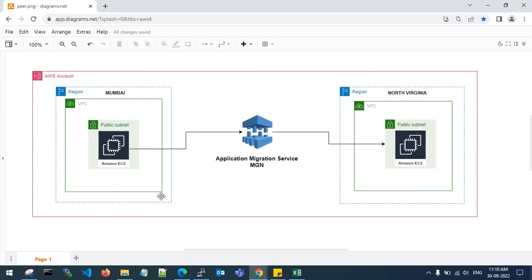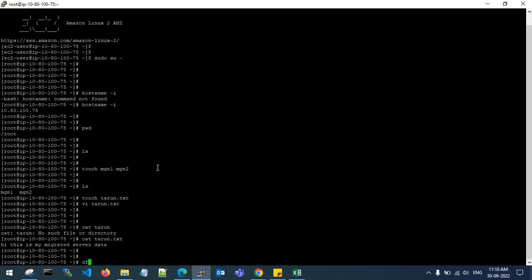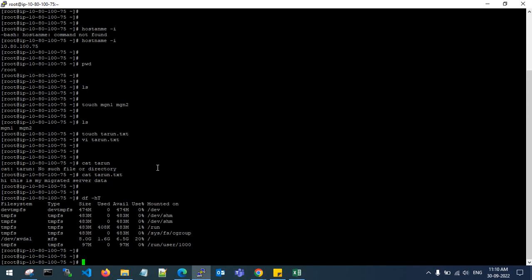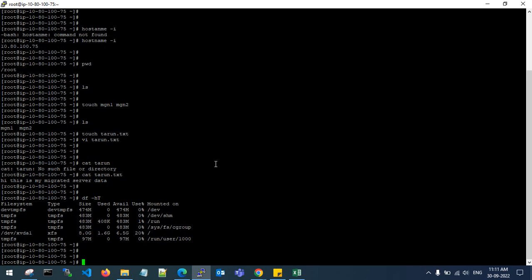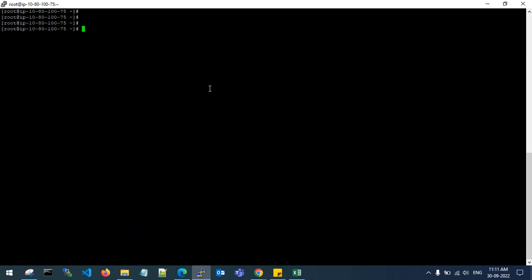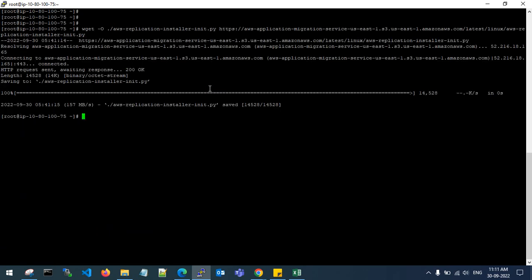It will be going through the internet. If you see here, the volume is an 8 GB volume. This volume should be replicated from Mumbai to North Virginia region. So how to achieve this, I will show you. Copy the installer command. It will install the replication installer. This will be connecting to the internet and the replication installer has been installed.